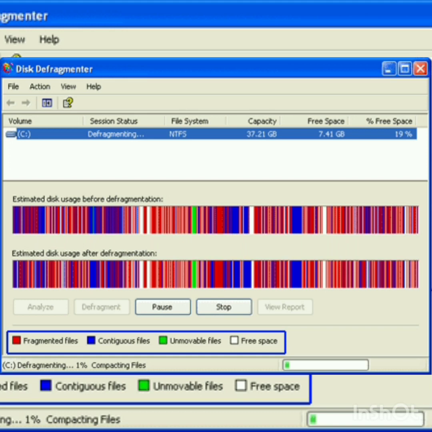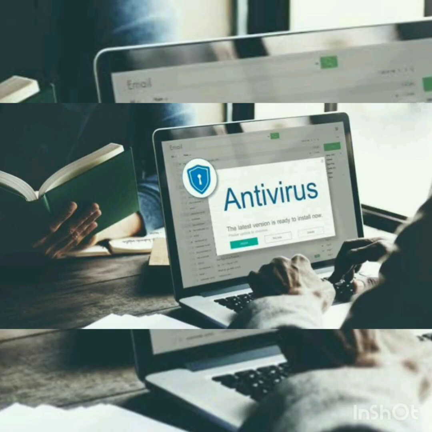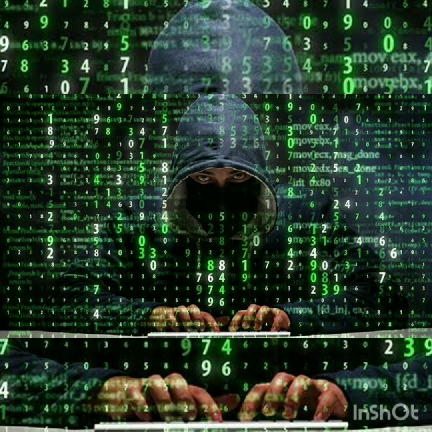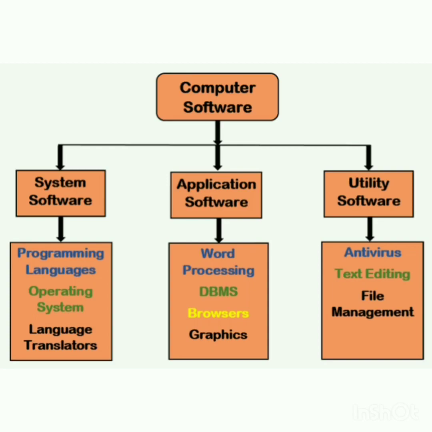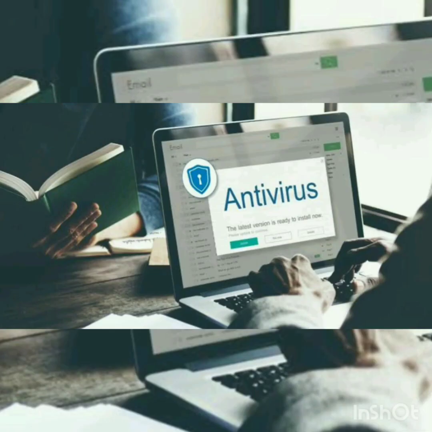And also antivirus software is an example of utility software. Before knowing about antivirus, we must know what a virus in a computer is. A virus is a dangerous or harmful computer program that is going to disrupt the normal functioning of a computer itself. So in order to overcome the problem of viruses, we will be using antivirus software. That antivirus software will help you to clean or remove the virus from the computer. So this is also an example of utility software.